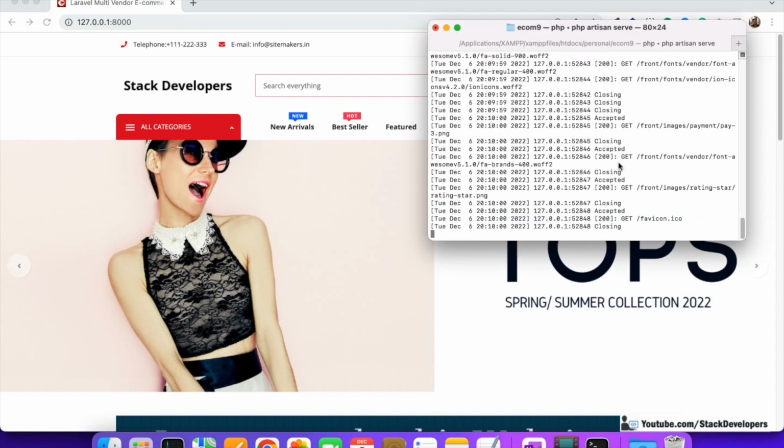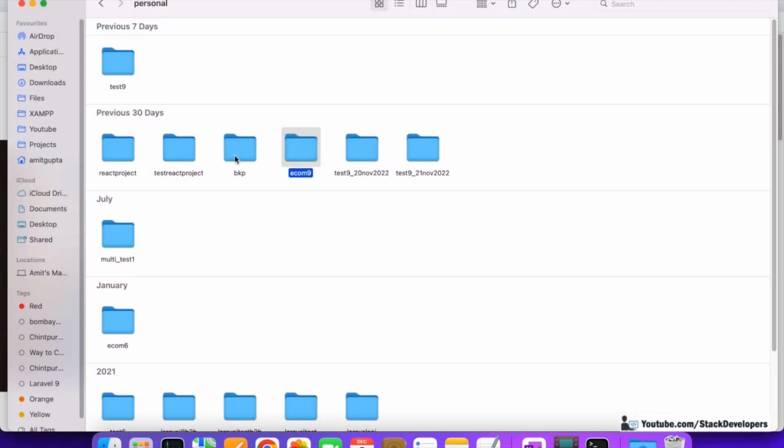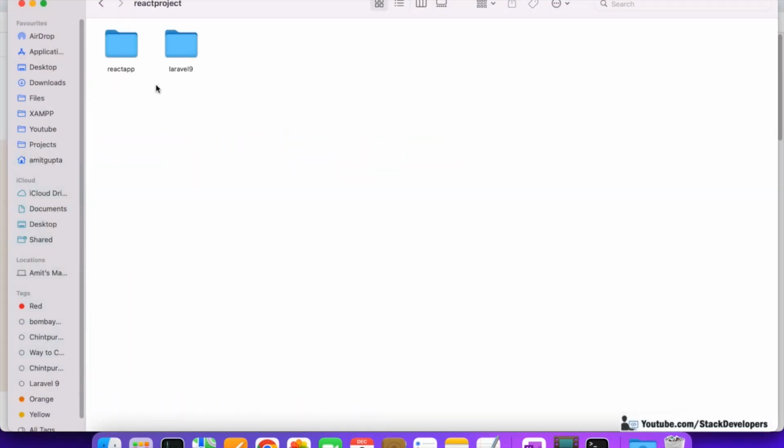So right now, see, our e-commerce website project is running. Now we are going to run the React app as well. So I will go to this folder, the React project, React app. This is our React app. You can see that we had installed Laravel 9 earlier and done, I think, the get users API just for understanding. But now we are going to connect the real Laravel e-commerce project with the React app: the Laravel e-commerce website at the backend and the React app at the front end.